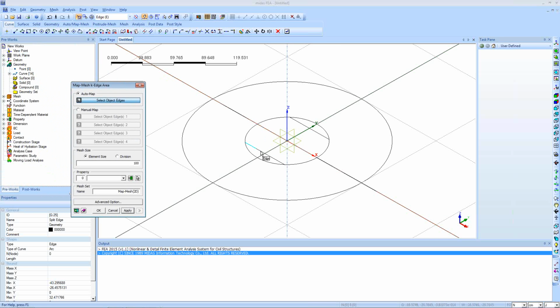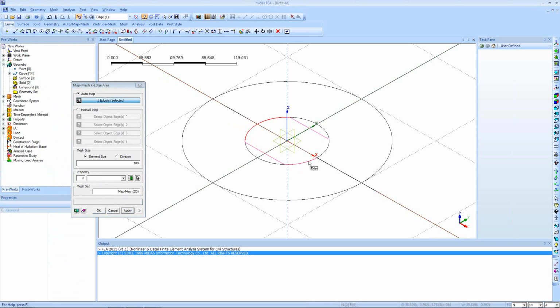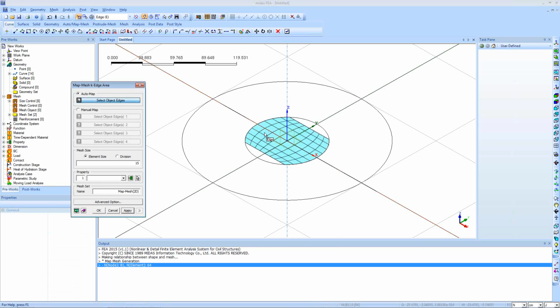I do not need to create planes to mesh this. I can just select the edges and mesh this geometry. Element size 15 centimeter. I'll choose property of 1 for 2D and 2 for 3D. Click apply. You can see as I chose divisions of 4 here, there are 4 elements defined. Likewise, I'll mesh this entire plane.